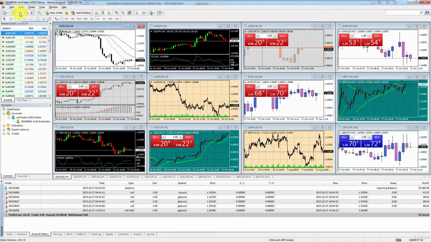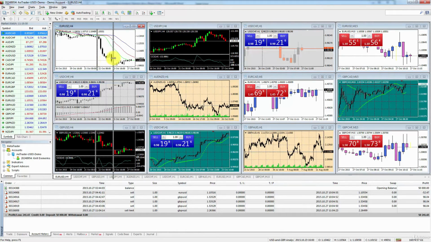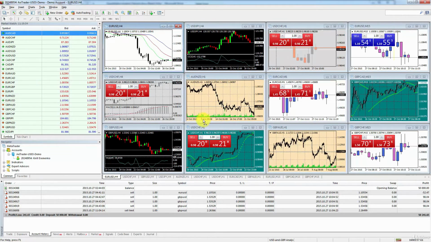If you need it, you just click this button over here, it comes back. I will make the navigator a bit smaller so that we have more space for our Market Watch, and actually I will make some space like this for the Market Watch as well. Now let's retile the charts, and there we go. So this is our Market Watch.